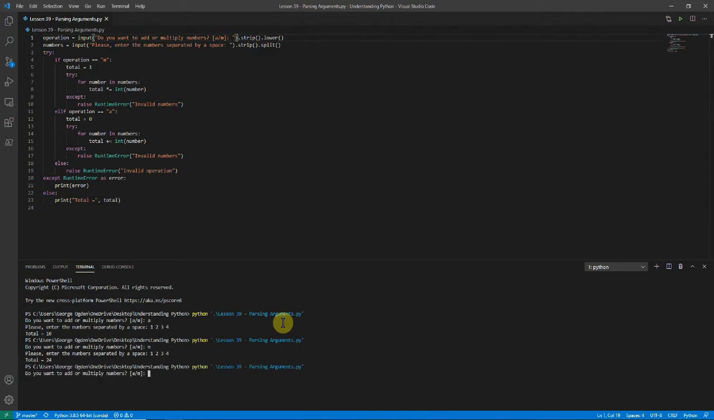And maybe one more time we'll type in a letter that's not an A or an M. Let's type in a G, and we'll type in some numbers that aren't numbers. And you see it says invalid operation.